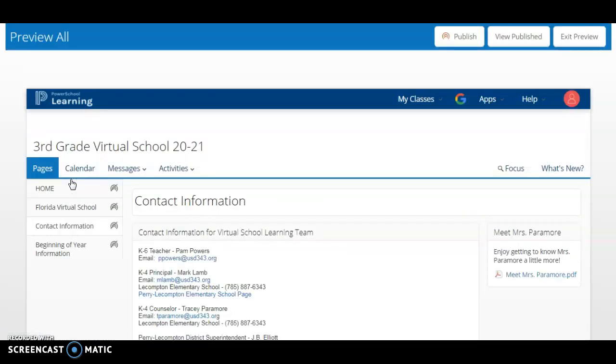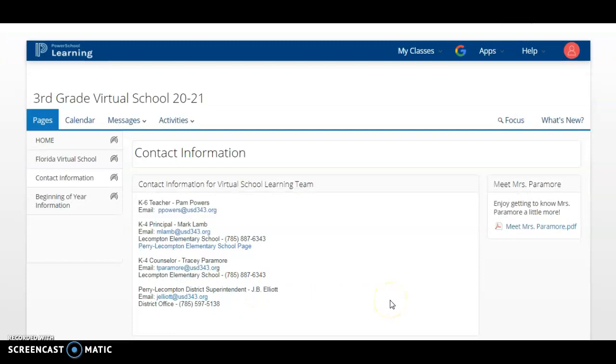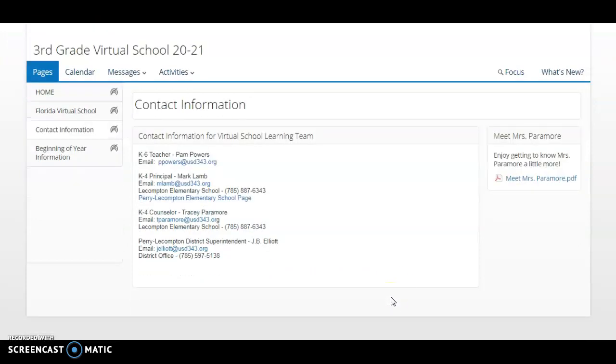I also have down here on these pages our contact information. So this is the contact information for the 3rd grade page. So of course I have everyone listed here. Anything that is blue is a live link, so if you want to just quickly email me instead of messaging me, although you can message me in this system, I will get it that way as well. So either way, you can email me or message me in PowerSchool. It doesn't matter, I will get either one of those.